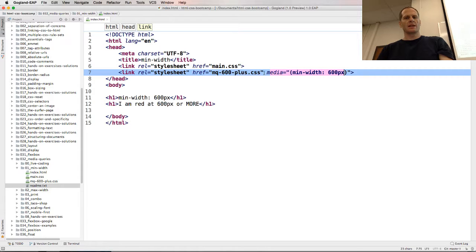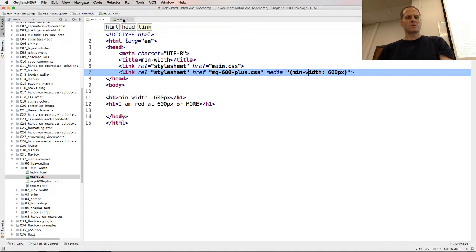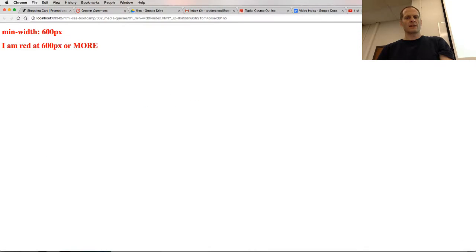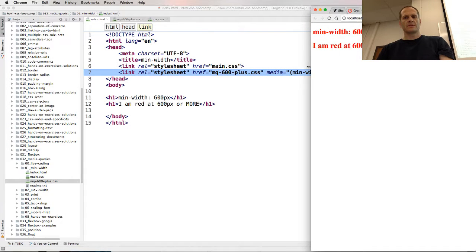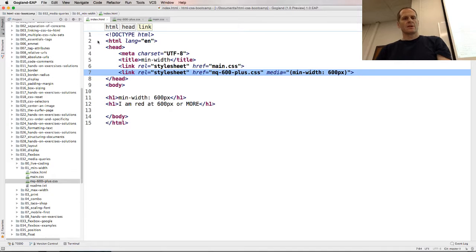Just write it in the link element. That's an attribute, and this is the value it's set to. And so let's see it run. Because the H1 is 32 pixels, and then at 600 plus, it's going to go to red. So this will go black to red. So that's min width.